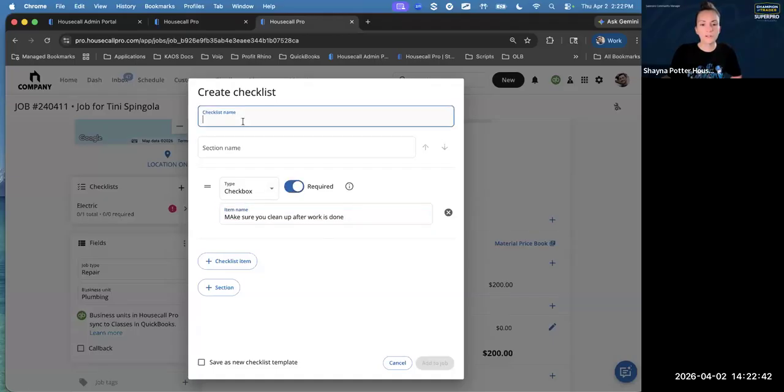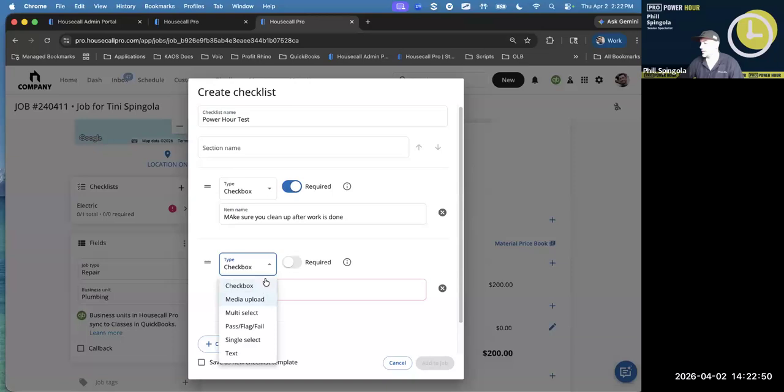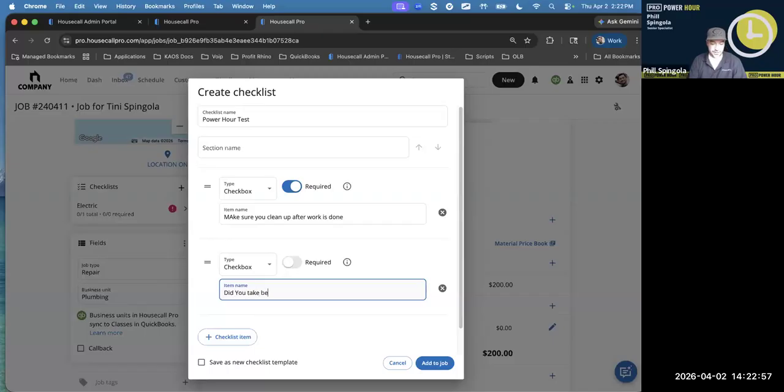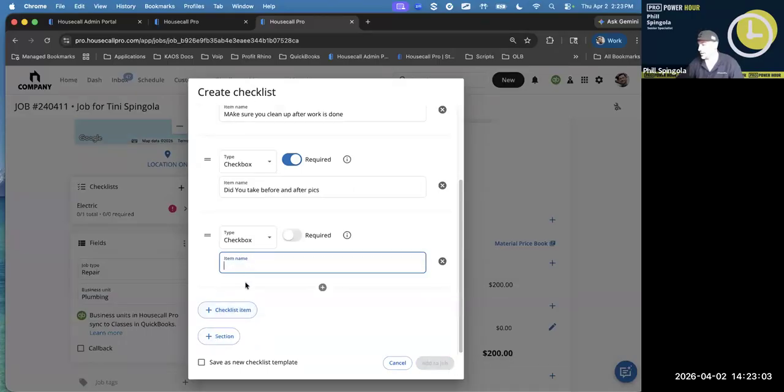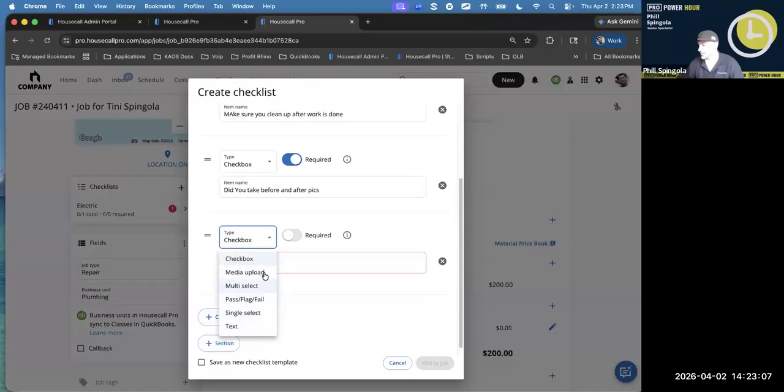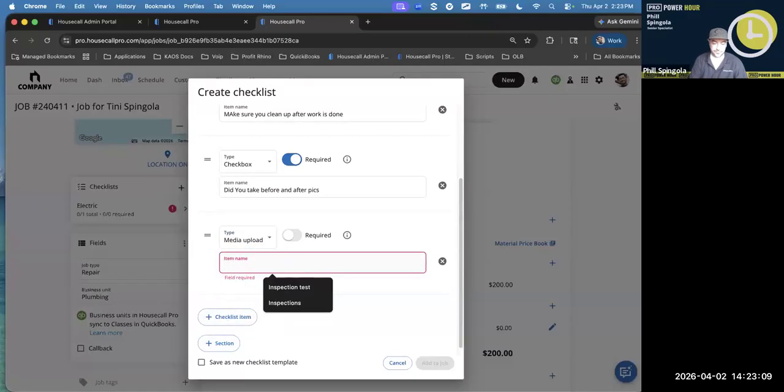Yeah, or there's another, like for pictures, the media uploads. Yep. Here, this is the example I always use. Do the checkbox, and then take and then media upload.